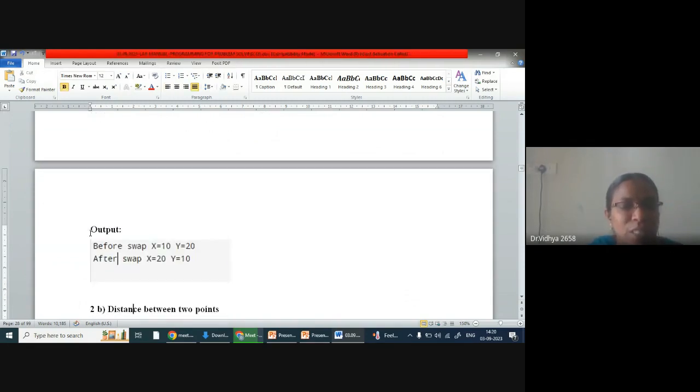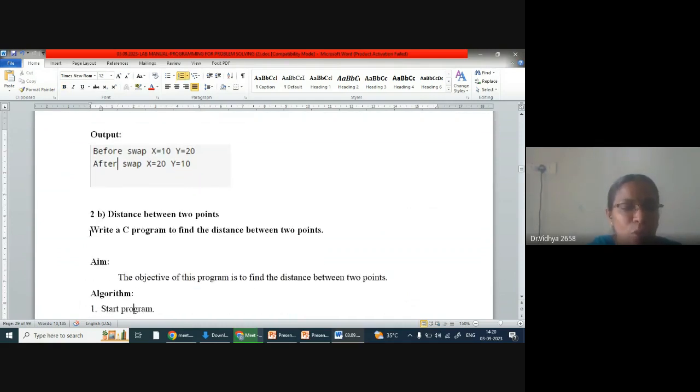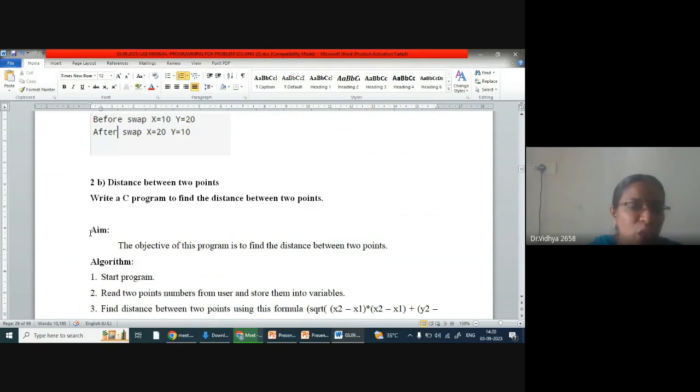This is the result of the swapping process. You are able to see the difference here. The second program of this exercise is calculating the distance between two points.